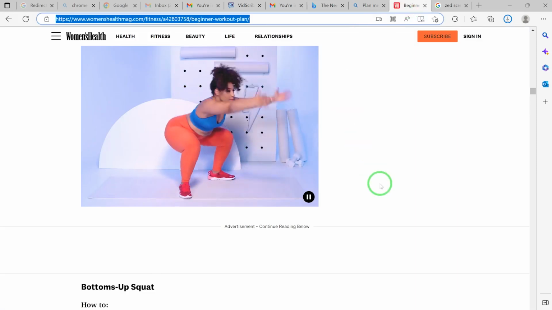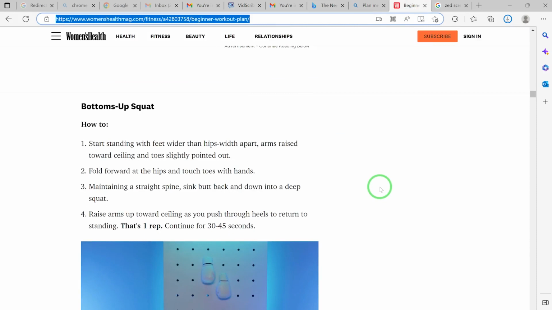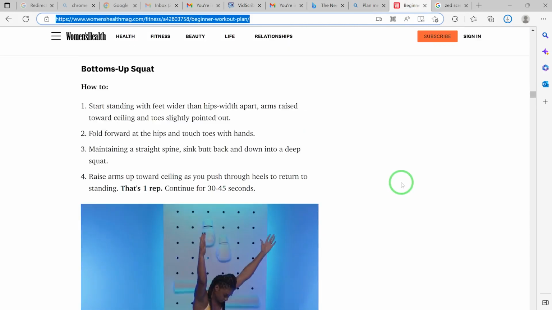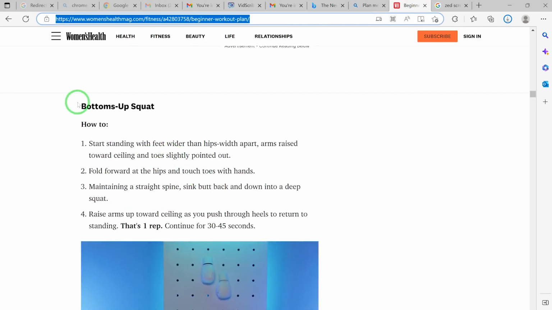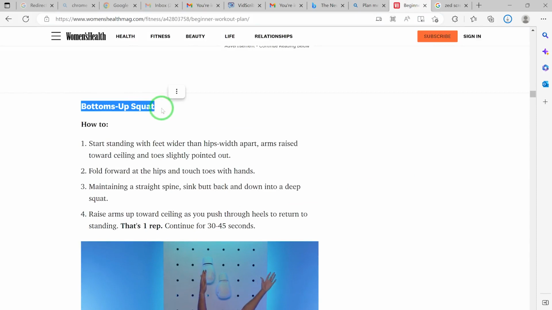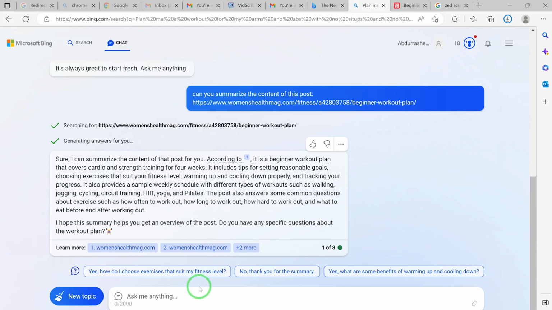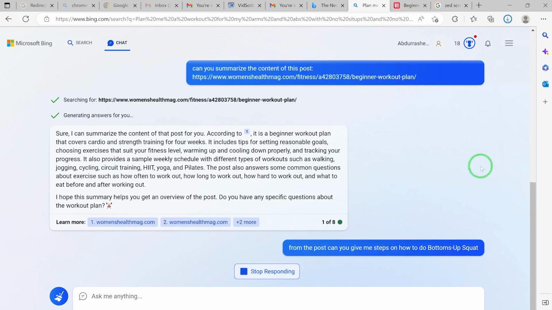You can be very specific. For example, you can say, can you enumerate the steps on how to do bottom up squat? So let's say we copy this, and then let's make the question specific. Let's say, from the post, can you give me steps on how to do, so just paste that in, bottom up squat. Let's see whether it really understands that blog or not.